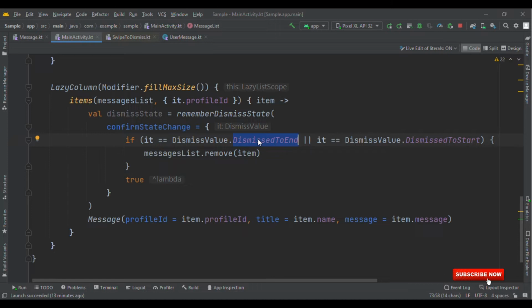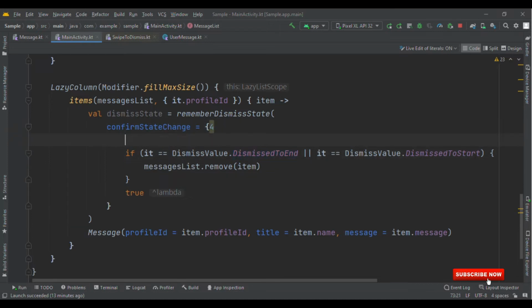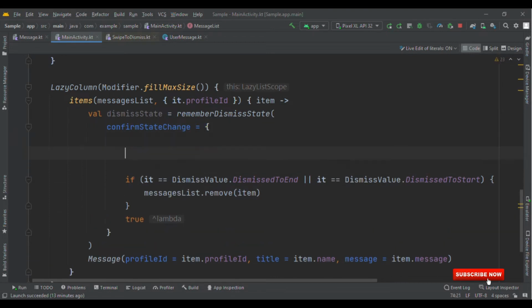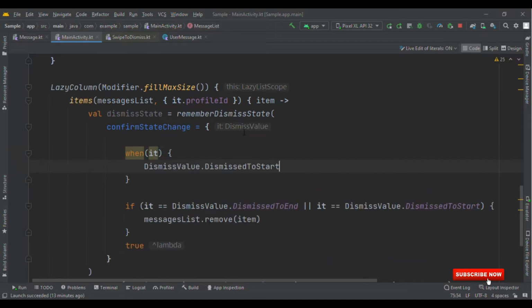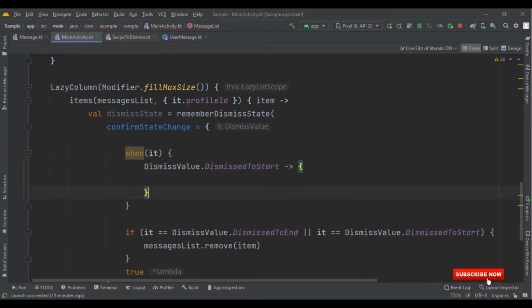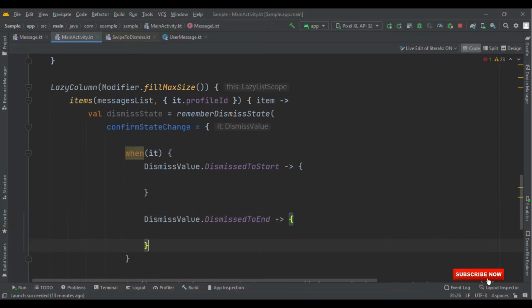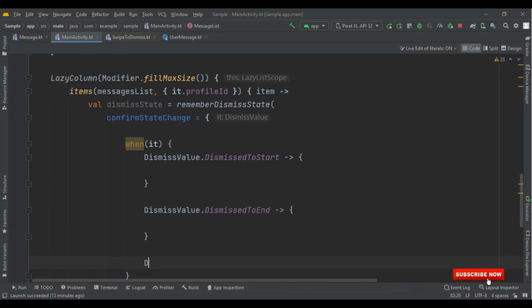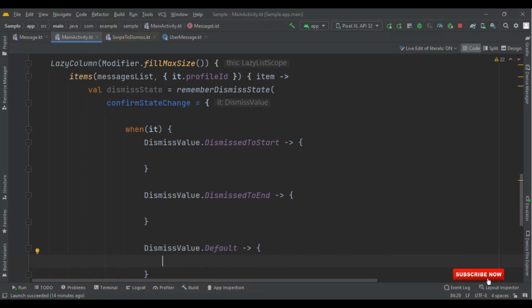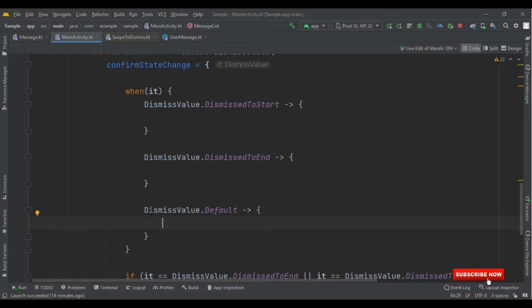a different action too. And then in that case, instead of if, it's best to have it as a when condition. So you could say when it is dismiss value dismiss to start, then dismiss value to end, and in case the user starts the swipe and then leaves in between, where it again comes back to its original position, then in that case it will come as dismiss value dot default.